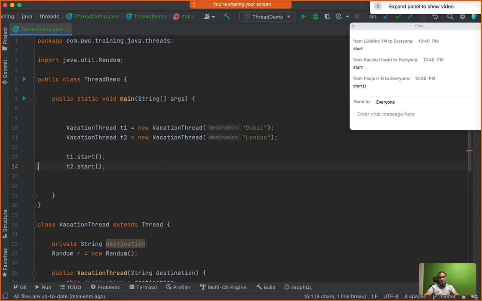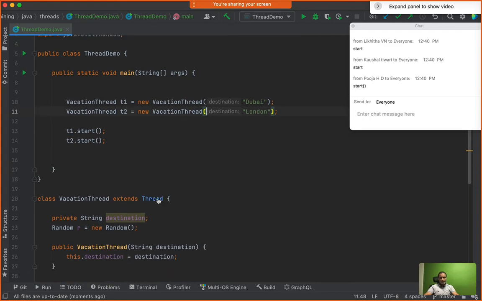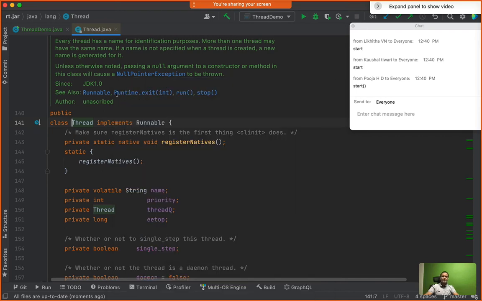Now, there is something called Runnable as well. So this Thread, what is it? Is it a class or an interface?